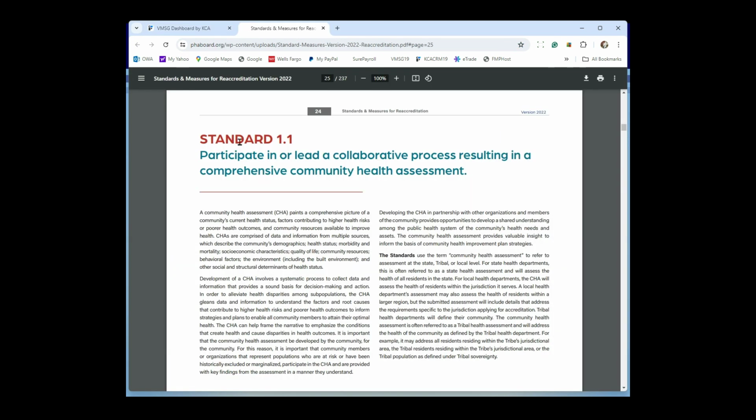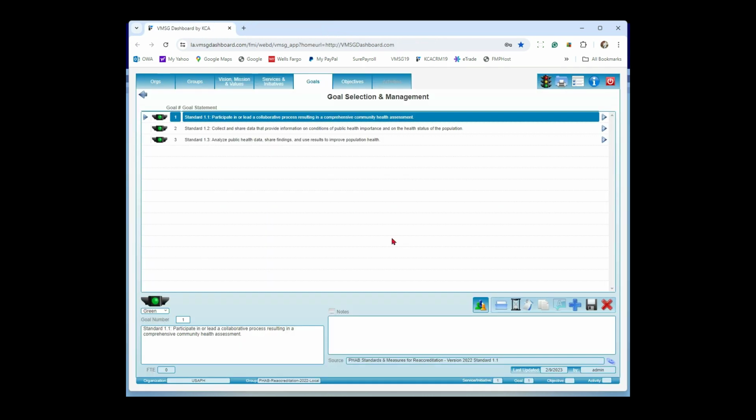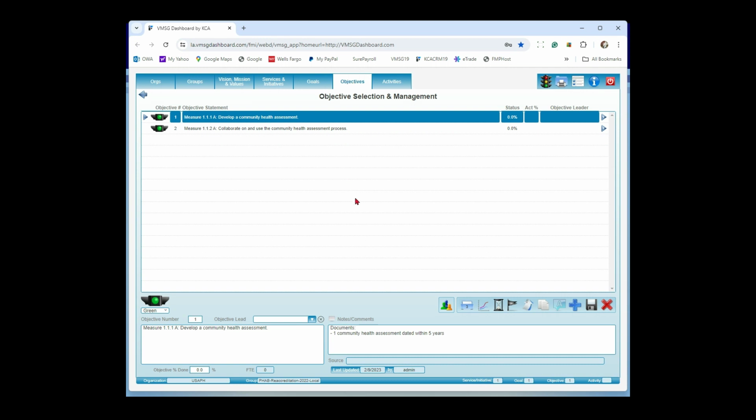And this is on the FAB website, right to standard 1.1. So it takes you exactly to where you need to be to get the additional information that you might need to complete that. Underneath the standards are the measures. Now this is where the documentation comes in. So this one says the required document is one community health assessment dated within 5 years. Well, that document is attached right here with the document management.